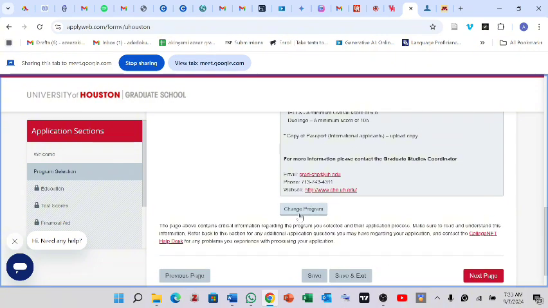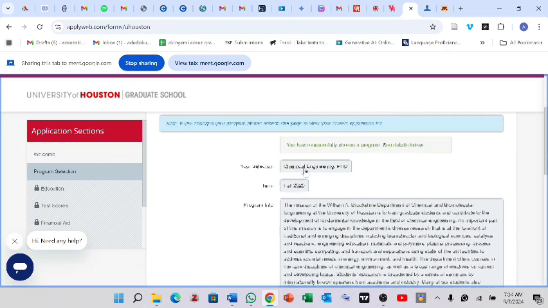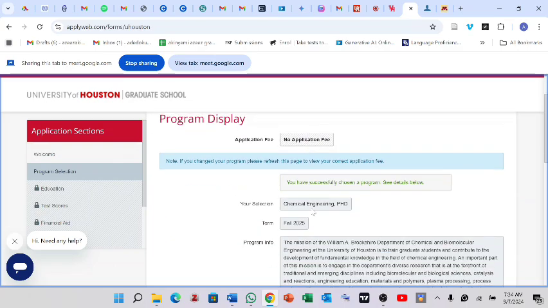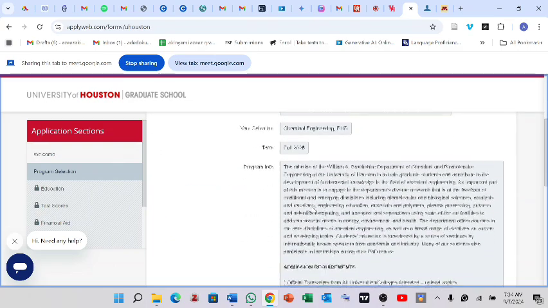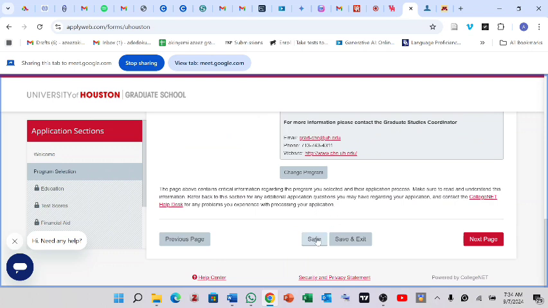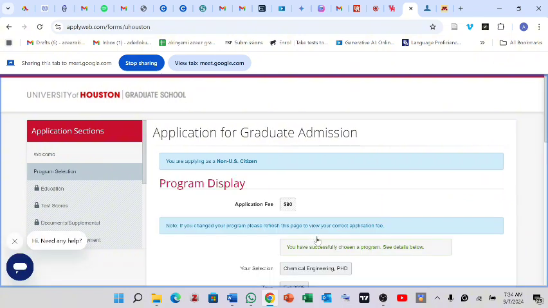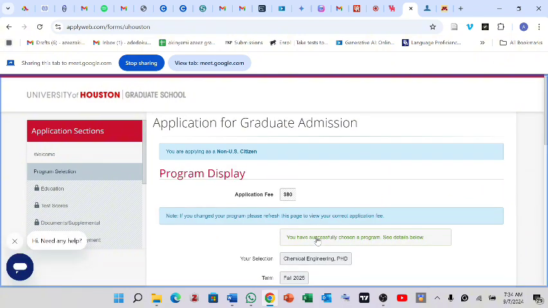So you don't need to change any program because you selected a good program. But if you need to change any program, you just click on change program. Like if you don't want to do chemical engineering PhD, probably that was a mistake and you just want to change it to another department, you can change program. So now you just save again. Make sure you save each page to avoid any trouble. So now display program.